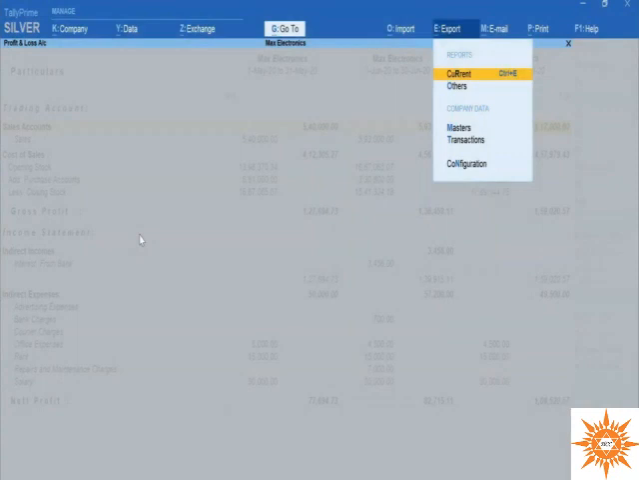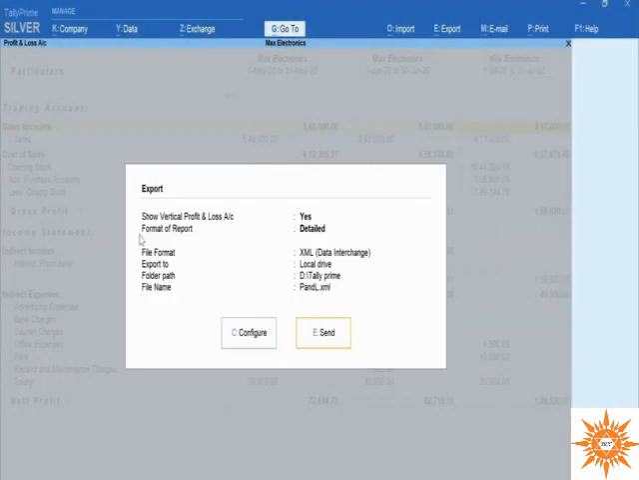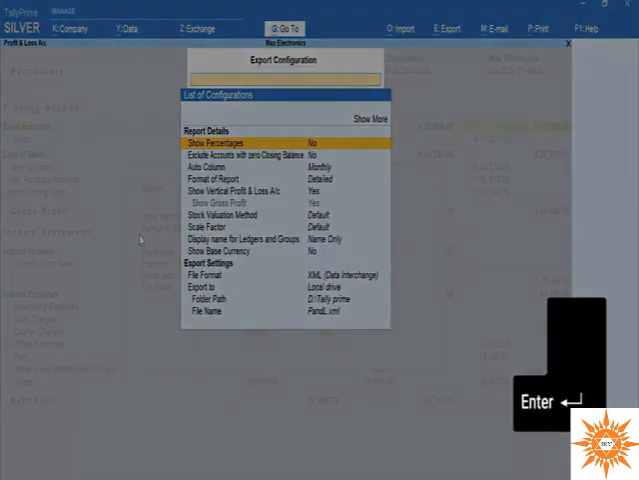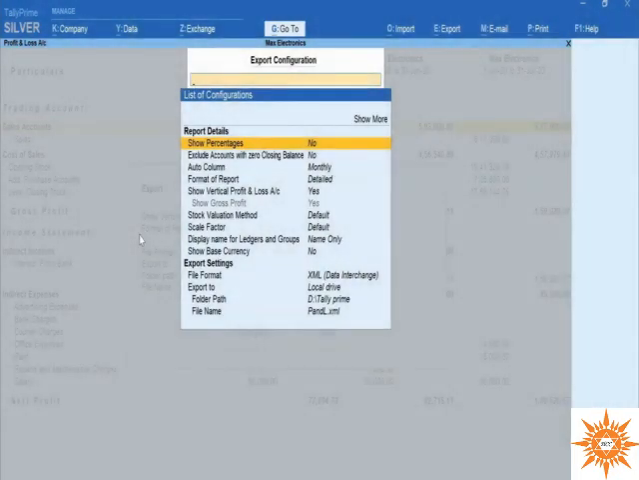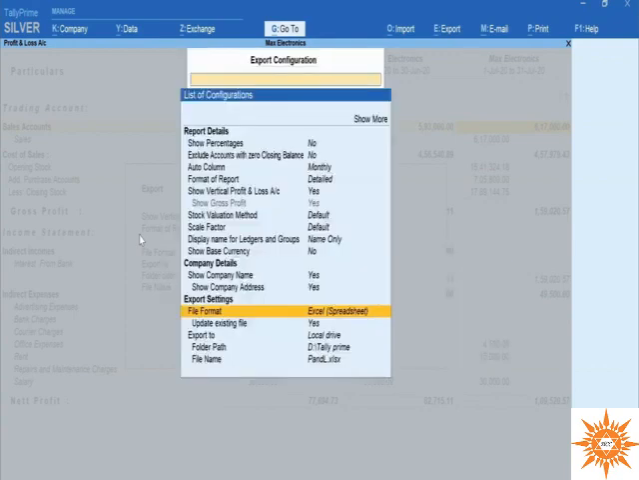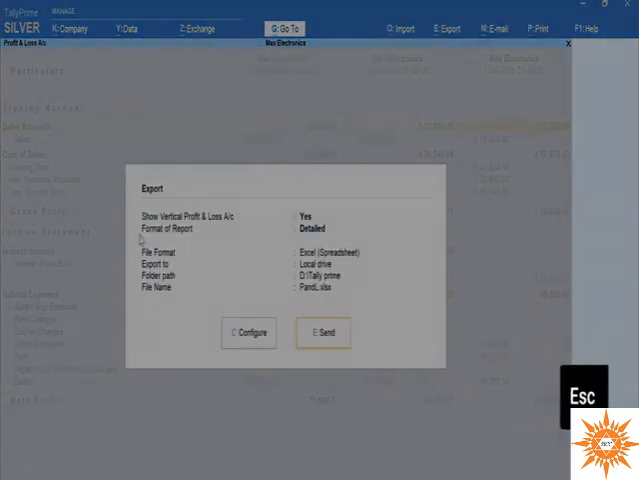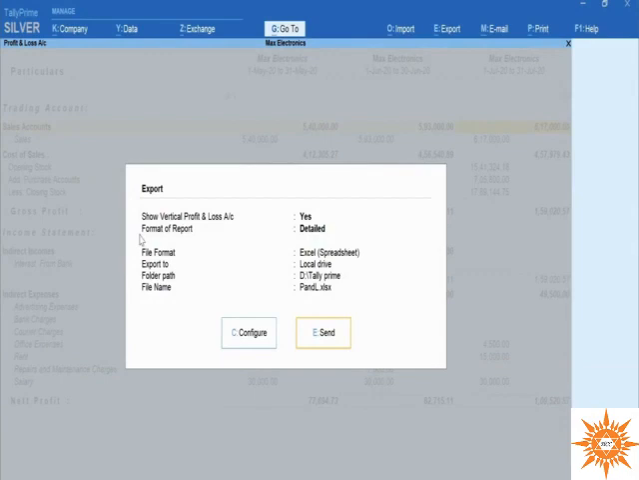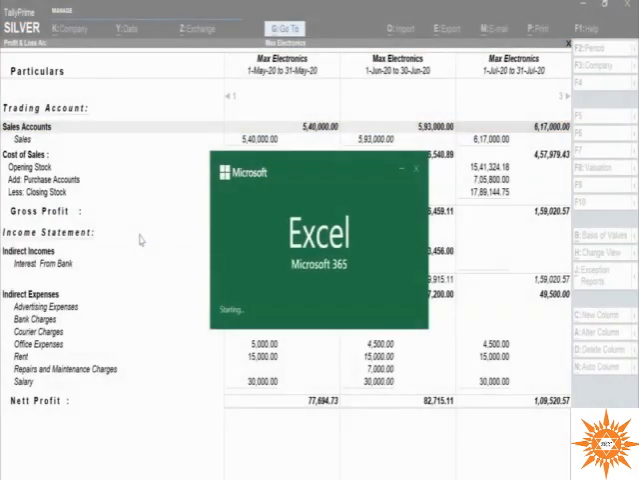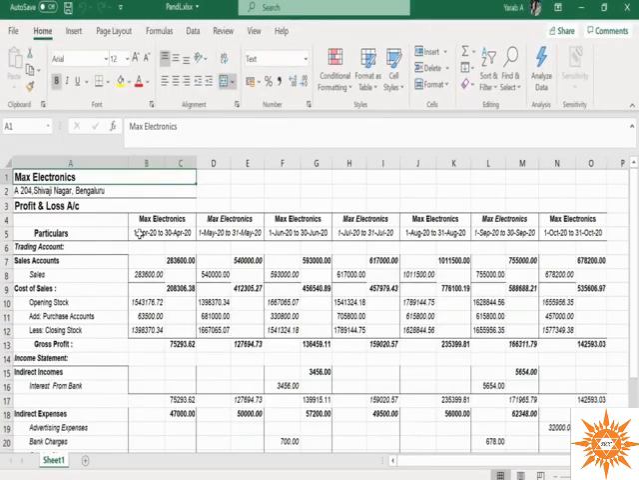Select Current. To change the format and to do additional settings, press C for Configure. Use Enter to enable the options as required. Enter on File Format and select the format in which you want to export. I am selecting Excel spreadsheet. Press Escape to go back to the previous screen. Press E to export. The exported file will be saved and will open automatically. All right.